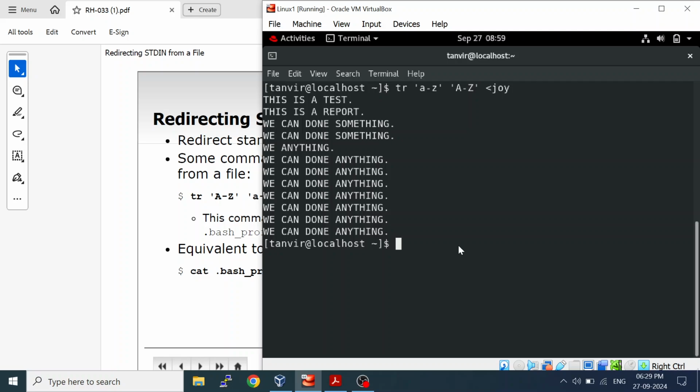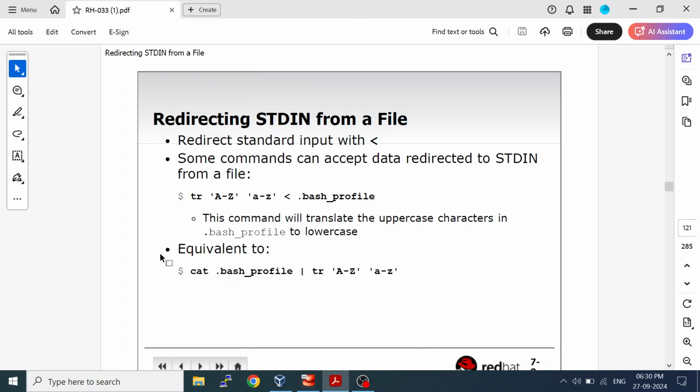Understood? So in this case what happened, the first command takes, or you can say is sending input directly from the file, or redirecting input directly from the file. Is it clear? For any other situations where I have to fetch input from the file, we can use it. Generally with the help of a pipe we give input to these commands, instead we can directly fetch it.